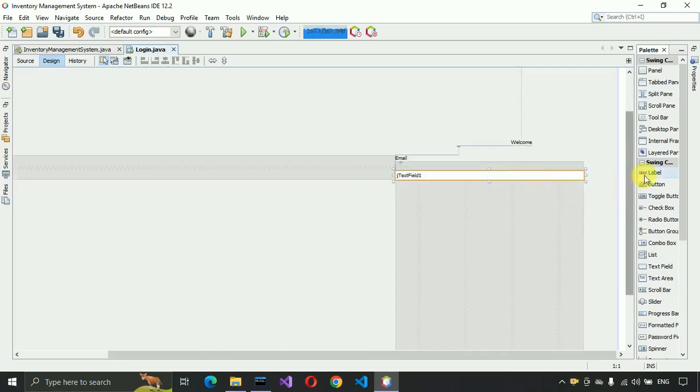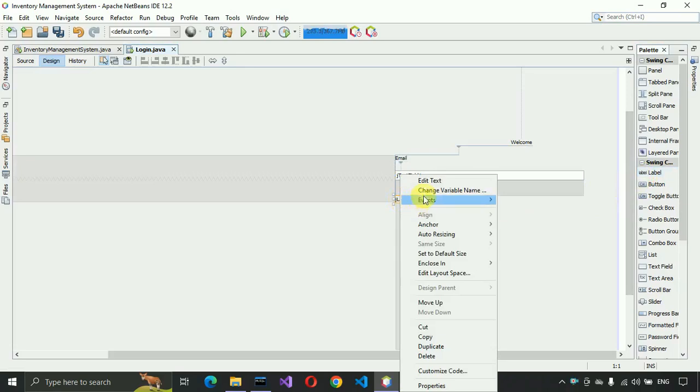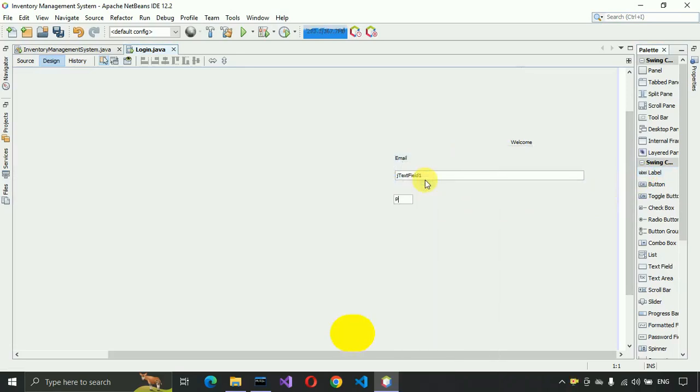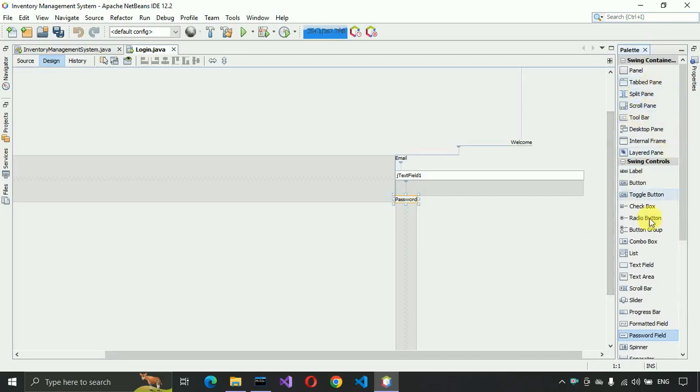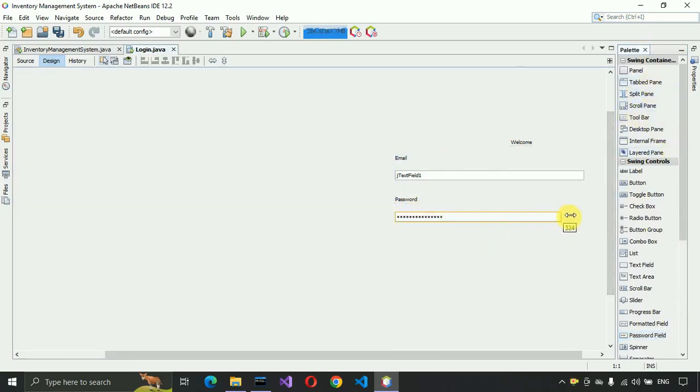And after that, the next label will be for password. And after the label, we need to enter the password field. So this is the palette actually. From there we can drag and drop the types of buttons or controls we want to use. So just paste it over here and increase the size of this one.